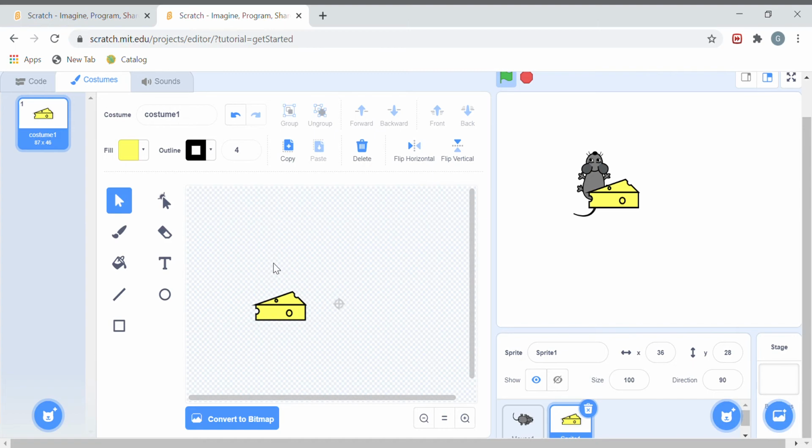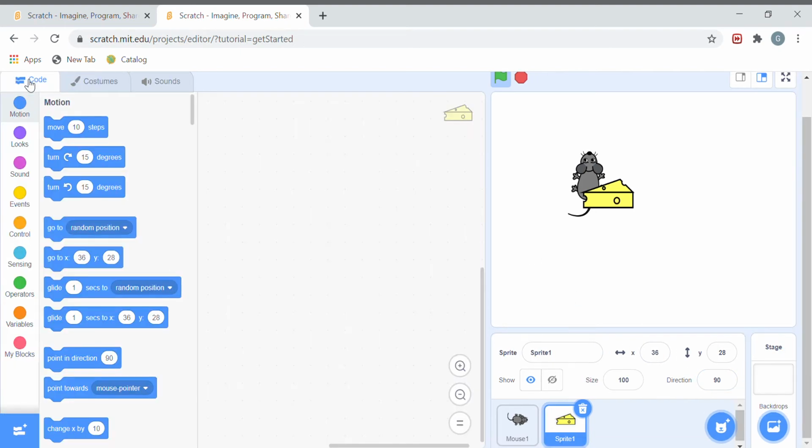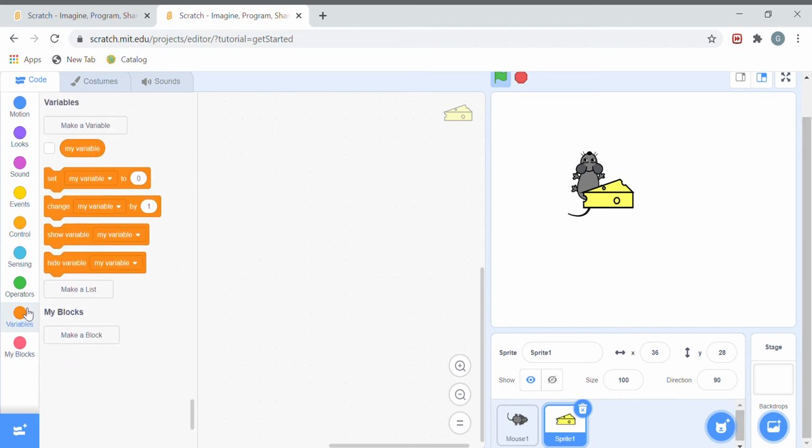Now we need to add some code to our cheese so that it will constantly pop up in different places around our screen so that the mouse can continue to chase something, because it is not fun to only chase something that stays in one spot, correct? You are correct. To do so, the first thing we need to do is make a variable. And this variable is going to give us a score. Because what fun is it to create a cheese chasing game if we don't actually keep score?